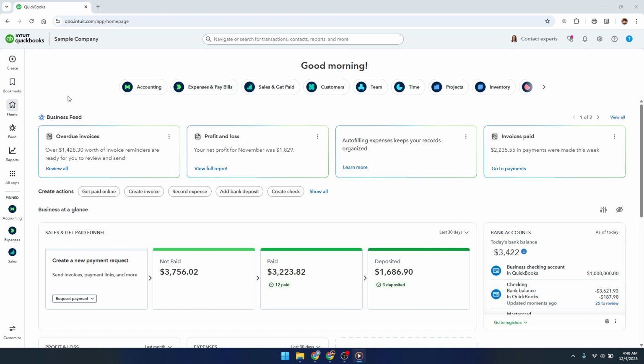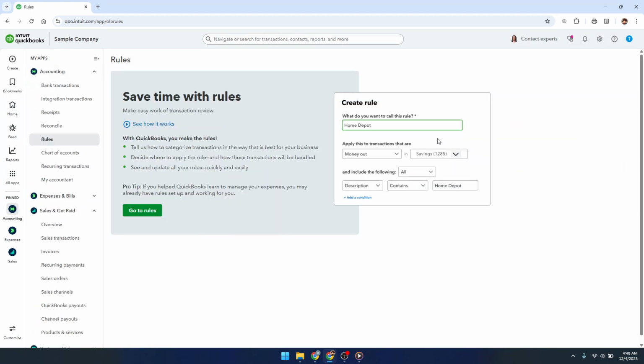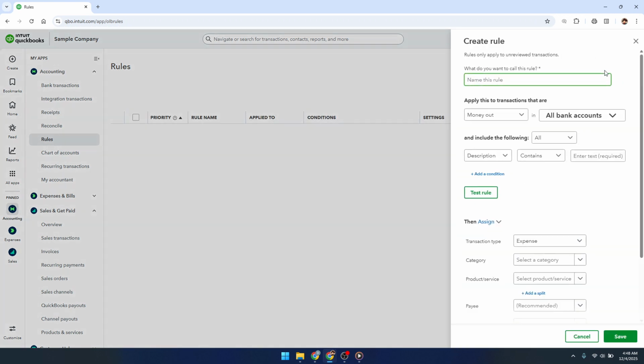In QuickBooks Online, go to the Settings menu, which is the little gear icon in the upper right corner. From there, select Rules. This takes you to the Bank Rules page. Click on New Rule to begin. Give your rule a clear, descriptive name so you'll recognize what it does later, for example, something that reflects the vendor or type of expense or income.